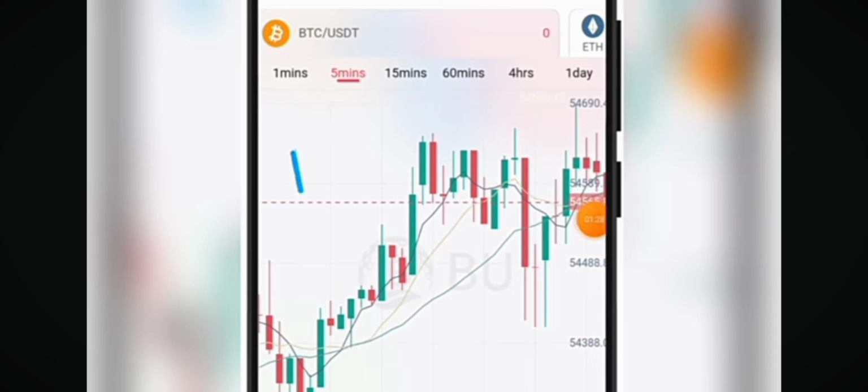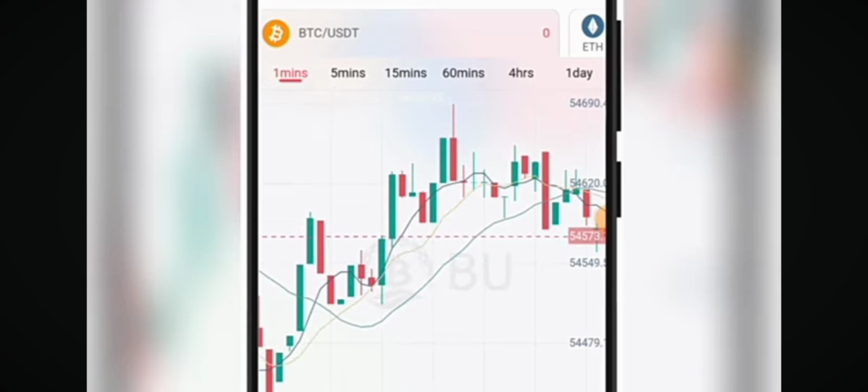Which means if you trade on 1 minute, you are going to get your trade results in 1 minute's time. If you trade on 5 minutes, you are going to get the result of your trade in 5 minutes. Those are things you need to take note of. Basically we usually use the 1 minute trading method, and that's exactly what we are going to be doing in this particular video.